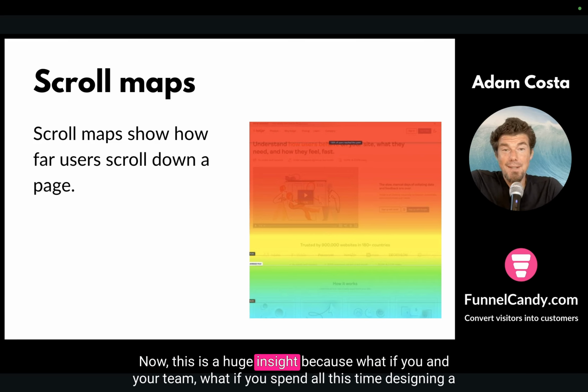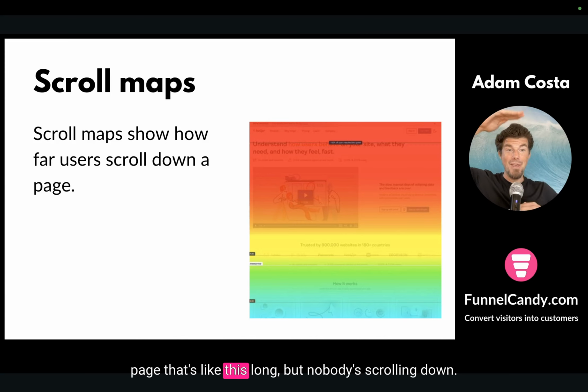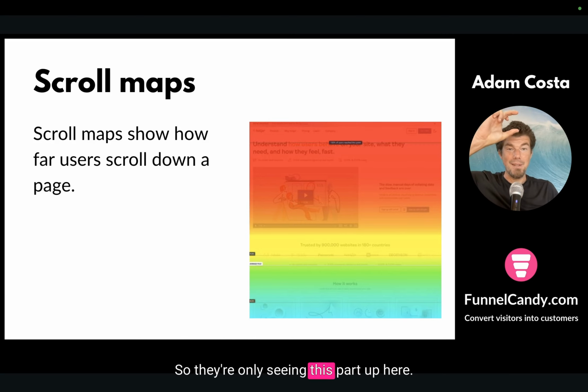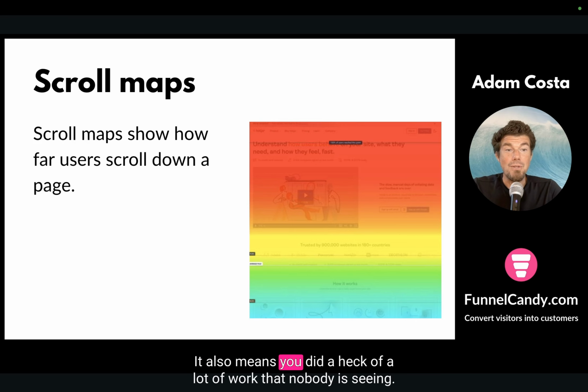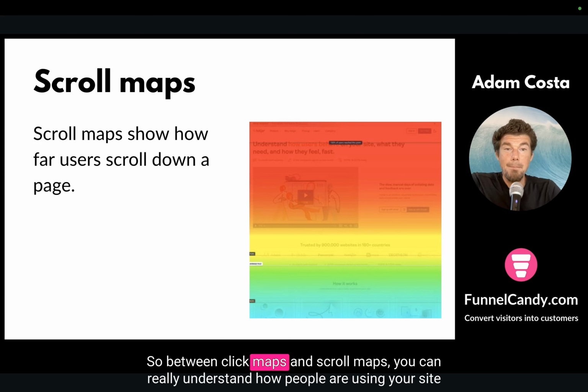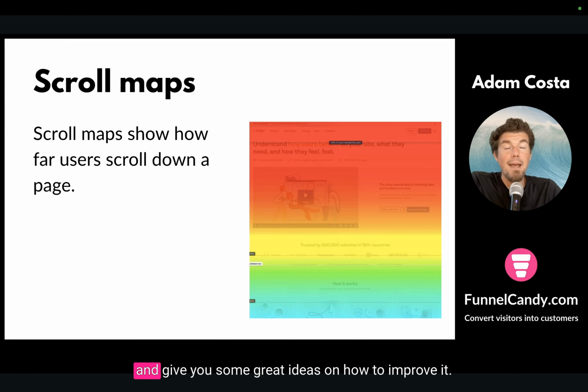Now this is a huge insight, because what if you and your team spend all this time designing a page that's like this long, but nobody's scrolling down, so they're only seeing this part up here. All of the elements down here are basically invisible to your market. It also means you did a heck of a lot of work that nobody is seeing. So between click maps and scroll maps, you can really understand how people are using your site and give you some great ideas on how to improve it.